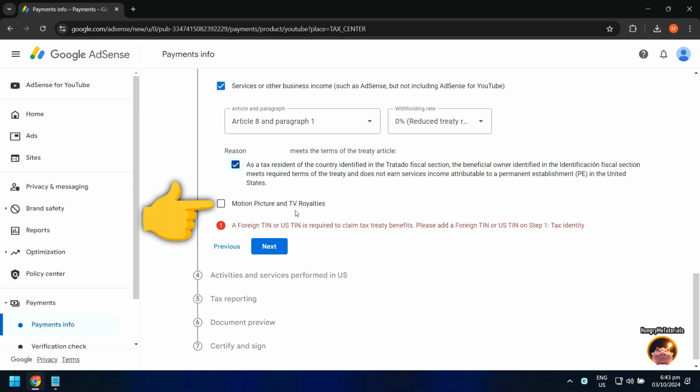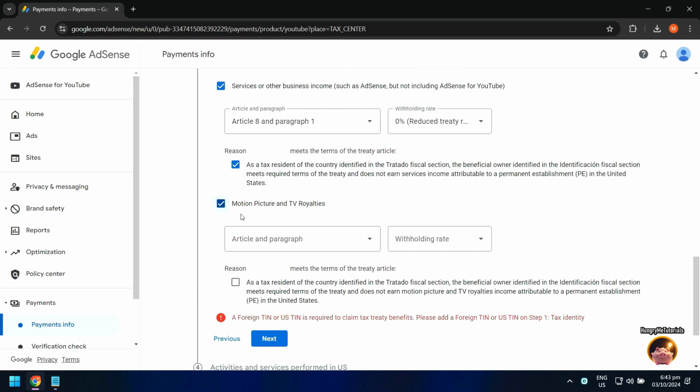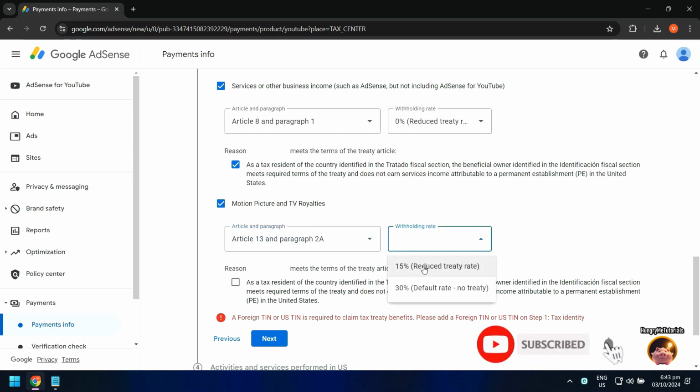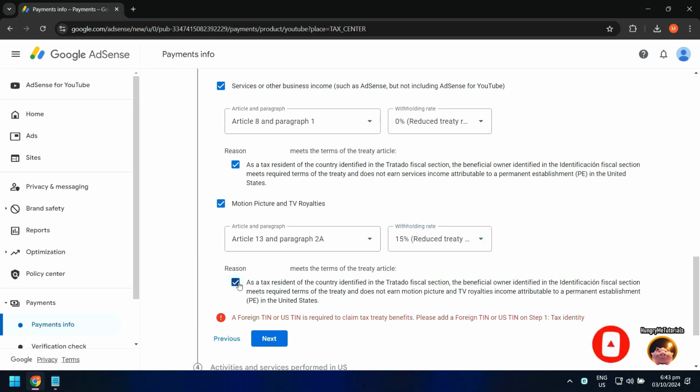Lastly, check motion pictures and TV royalties. Under article and paragraph, select Article 13 and Paragraph 2A. And under withholding rate, select 15% reduced treaty rate. When done, check as a tax resident of the country.